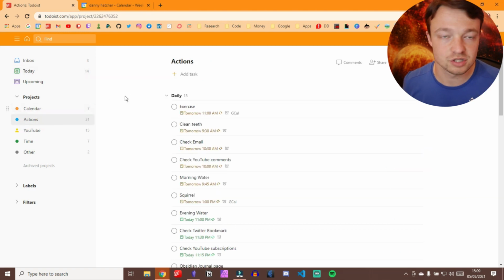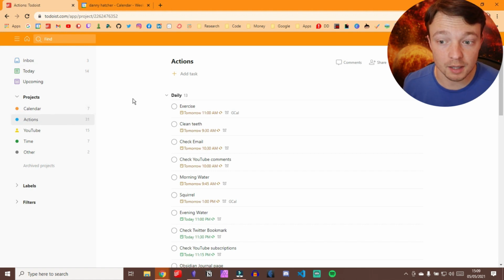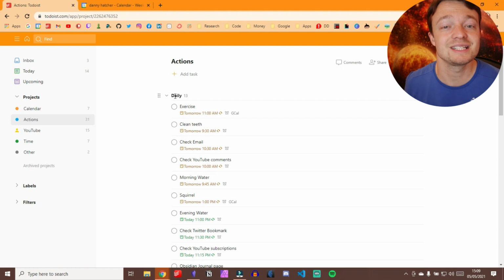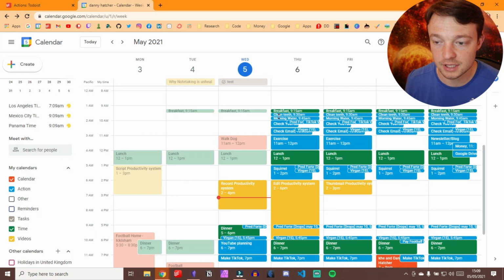Then I have my actions project. Sort of project. And these are split up into different sections. I have a daily section. So these are all of the different actions you would see daily. These are the blue things that are in my calendar. So you can see clean teeth, morning water, etc., etc.